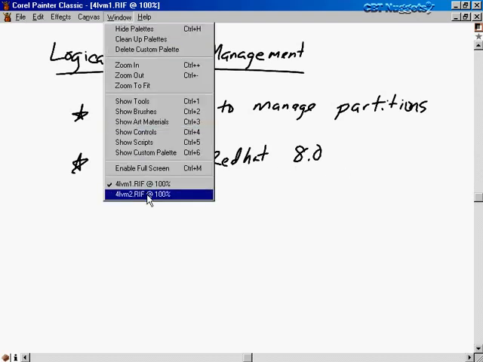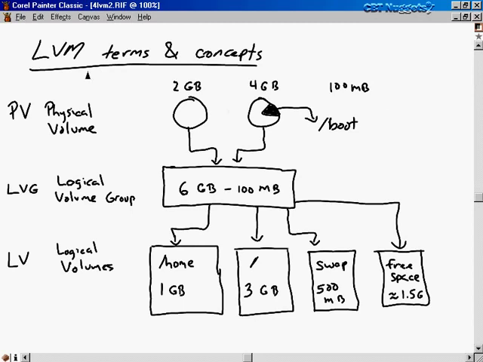So let's talk about some terms and concepts for LVM. Okay, the first term is the physical volume, or PV. The physical volume is associated with actual hard disk space. A physical volume cannot span more than one hard disk. So if you've got multiple hard disks in your system, you're going to have multiple physical volumes. This picture I have here is a 2 gigabyte disk in my system and a 4 gigabyte disk. And these are the physical volumes.